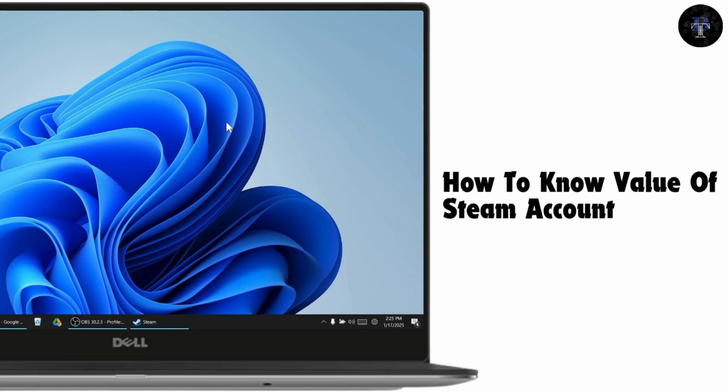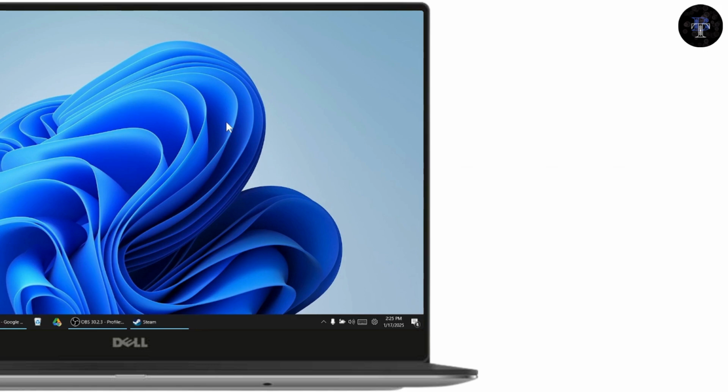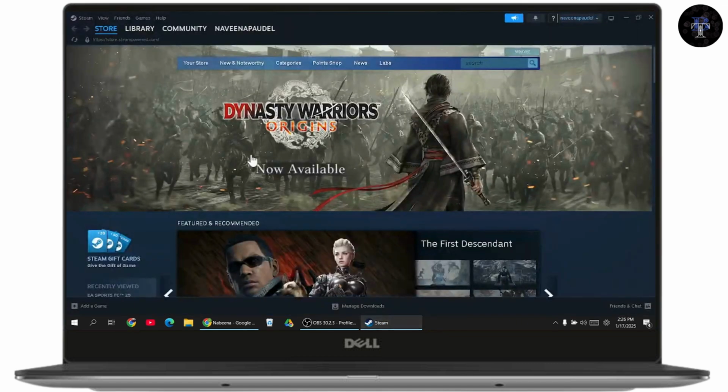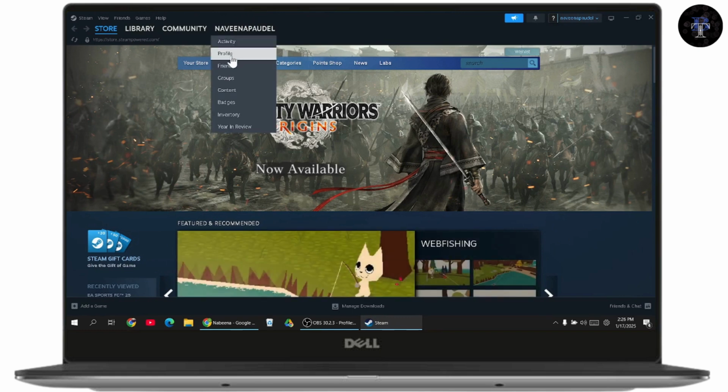How to know the value of a Steam account. If you want to find out the value of your Steam account, what you need to do is simply open up your Steam application at first. Once you open up your application, go to your name. Under your name, go to Profile.